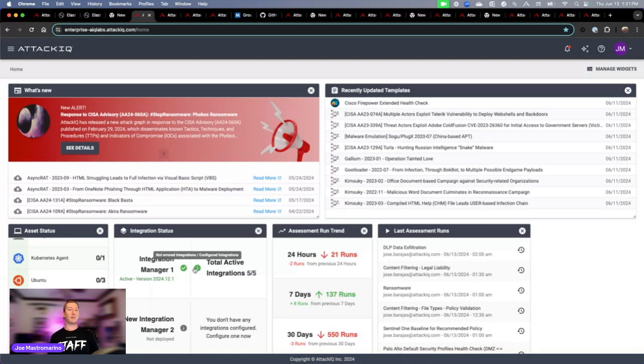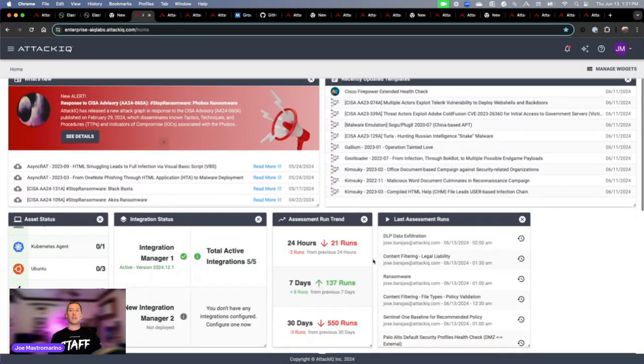Deployed on your prem, deployed in the cloud, hosted by us, whatever you need to be able to do, we can make those things happen for you. It's really wherever it makes the most sense for you to query those controls that you have. My assessment runs, am I even using this platform over the last 30 days? Are we doing stuff here? So it's always going to show you that.